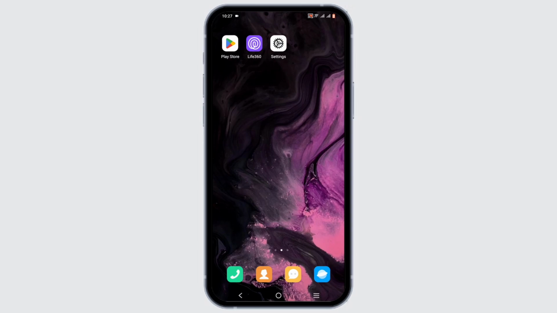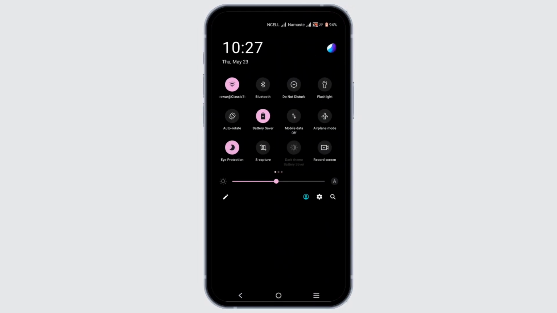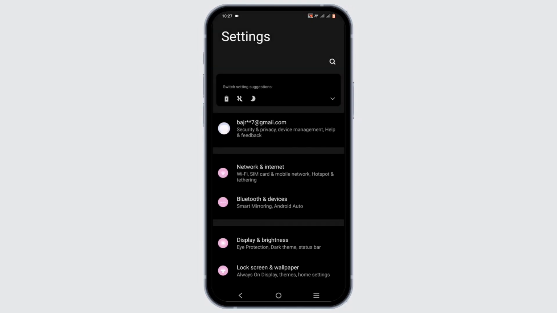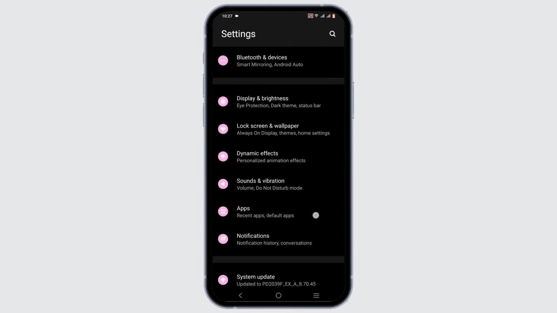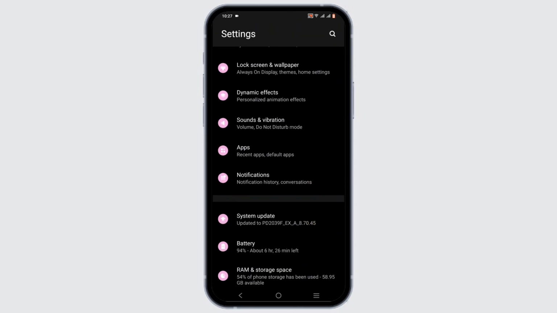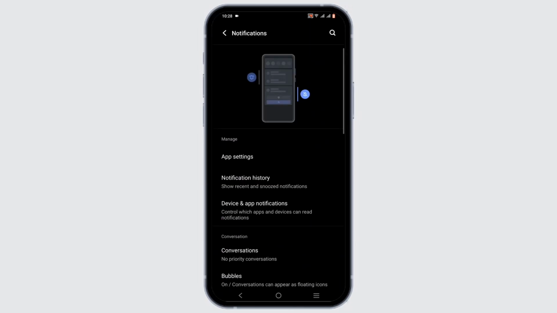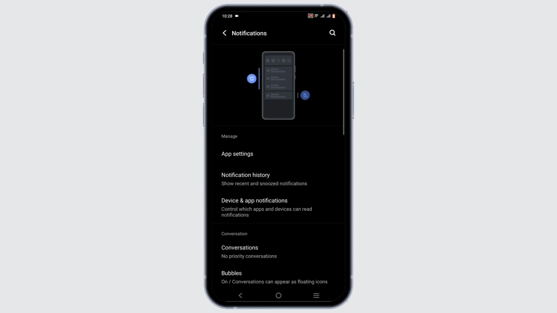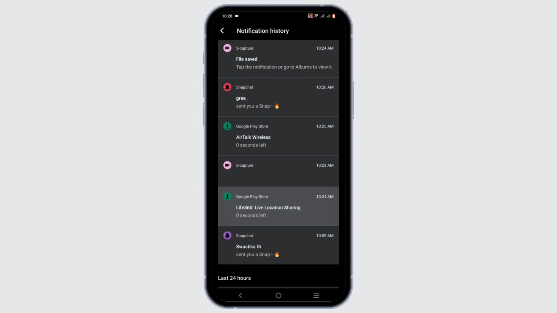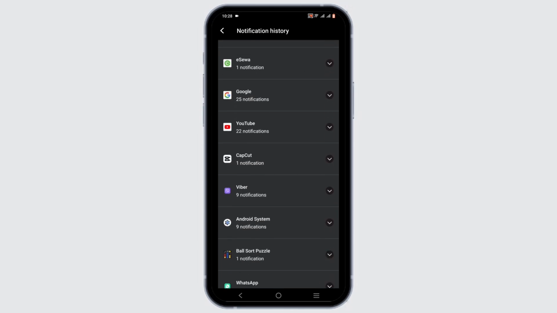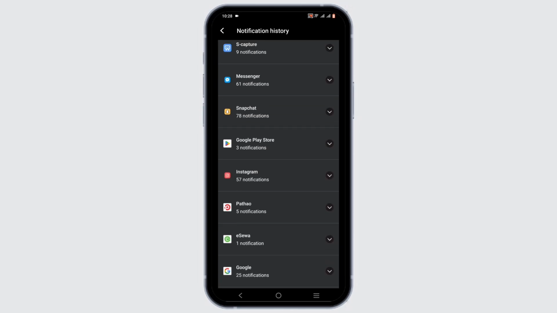To access your notification history, first step is to scroll down your notification center. You will see a setting gear option. Tap on the icon. Now from here, you need to scroll down until you find notifications and tap on the option provided for you. There you should find the option called Notification History. Tap on it. Here you will find all of the notification history that was in your phone.